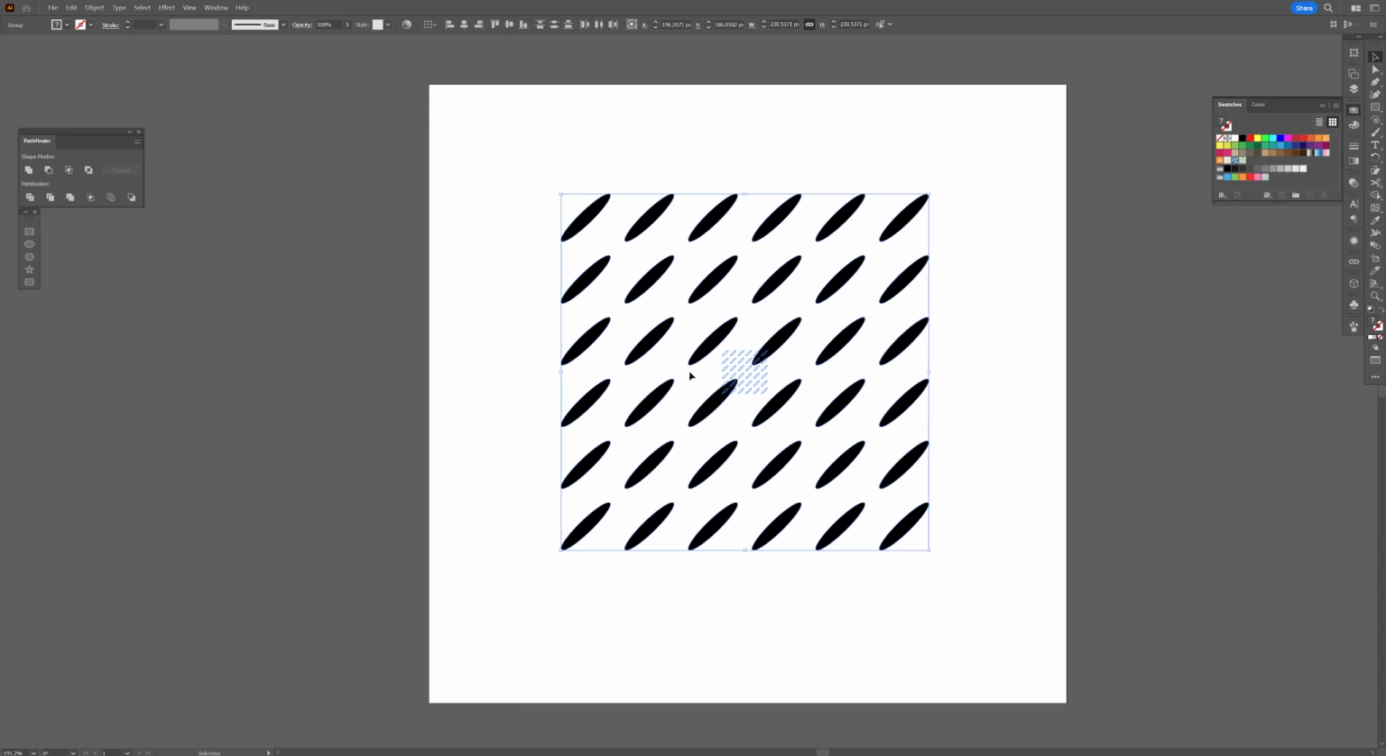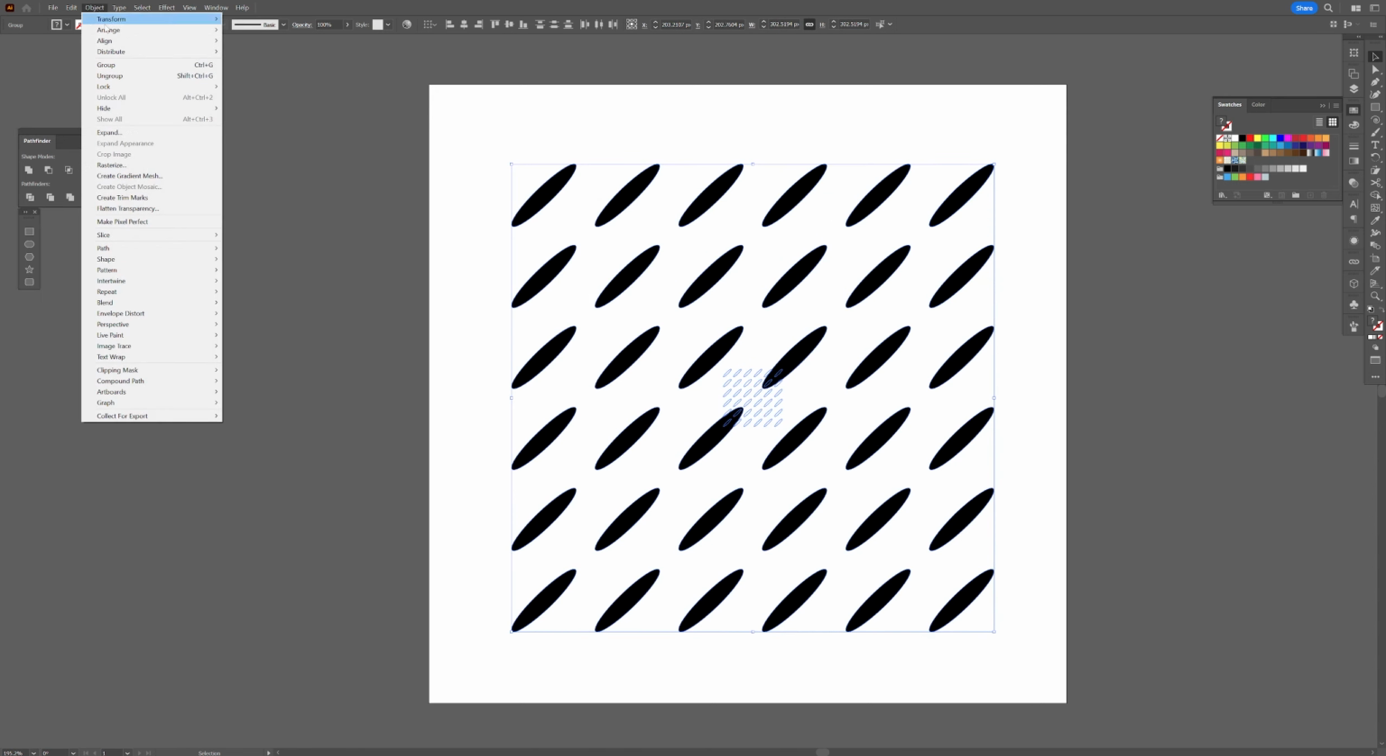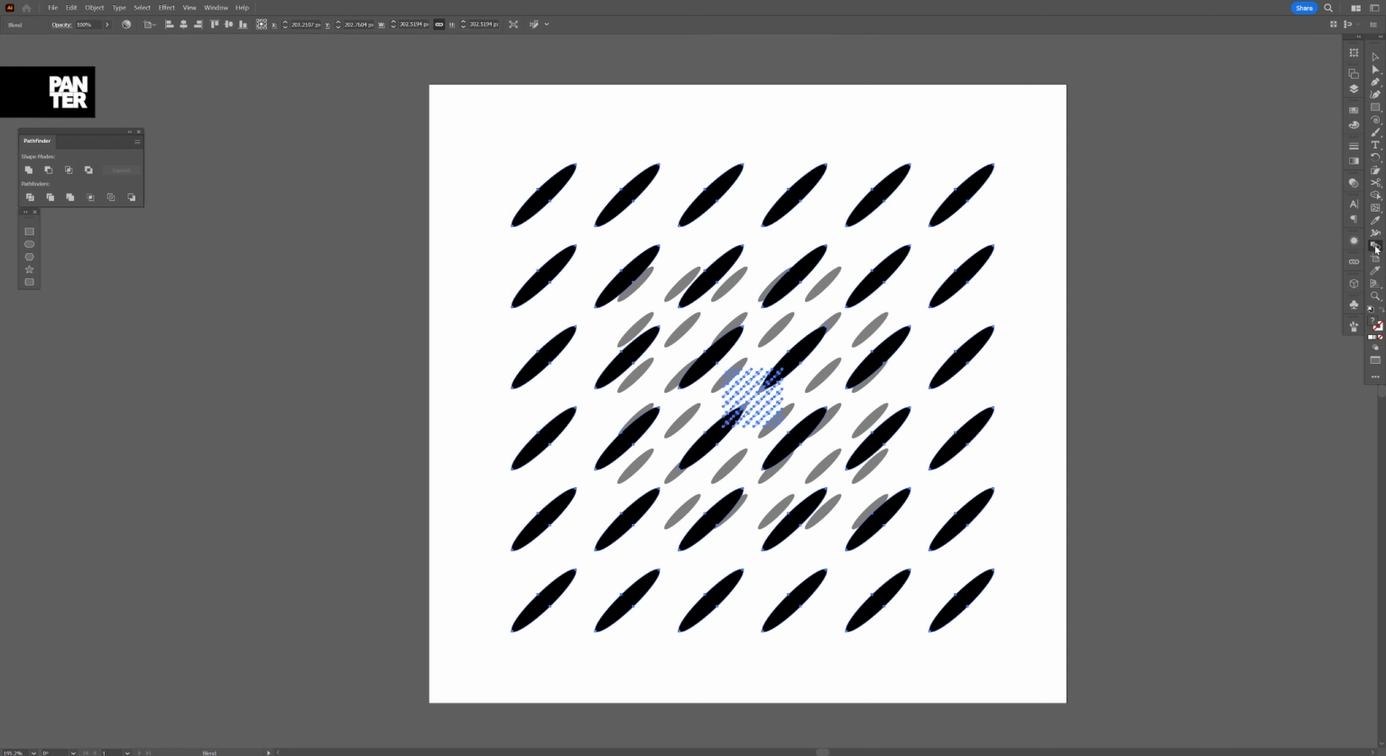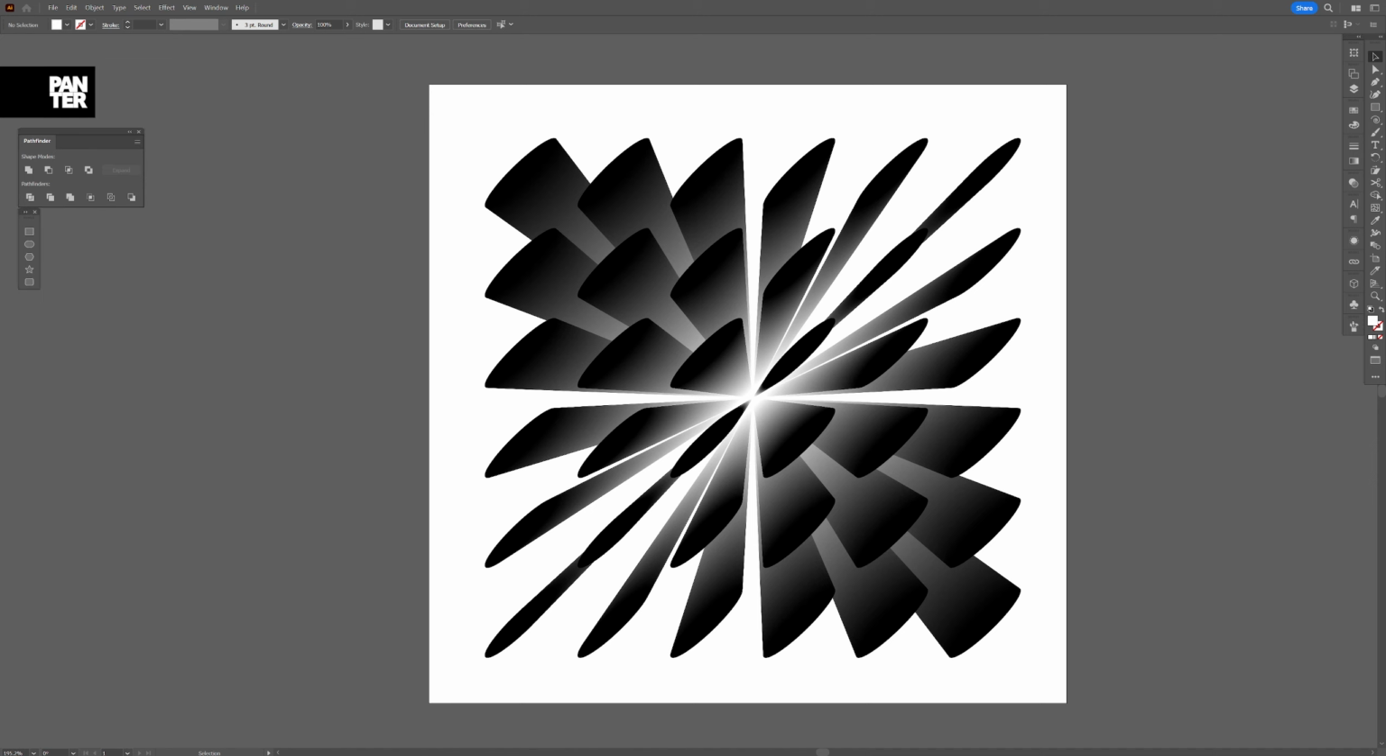I'm going to select both of these, and I'm going to go to Object, Blend, and Make. I'm going to double click here on the Blend tool, and I'm going to select Specify Steps. I'm going to type in here 400, click OK. And this is how you make this really cool abstract shape in Illustrator.